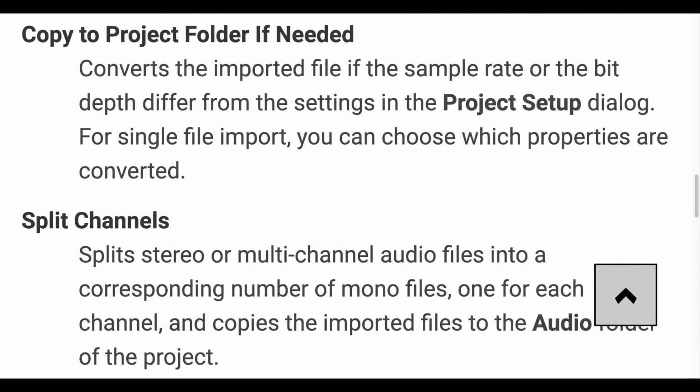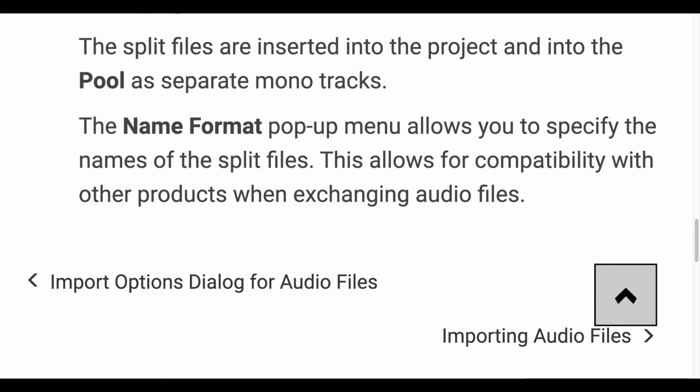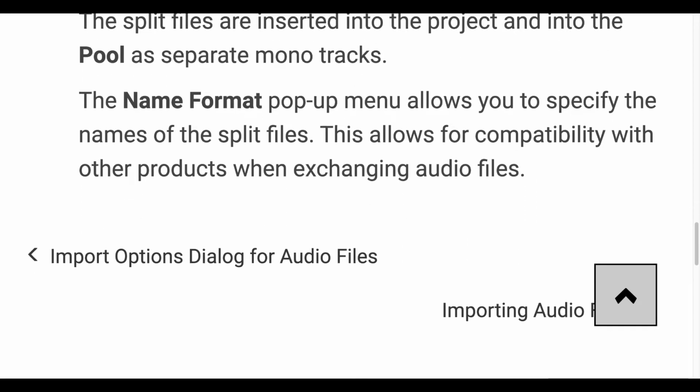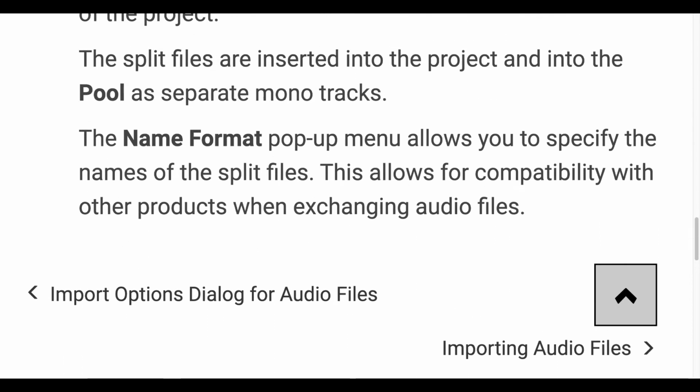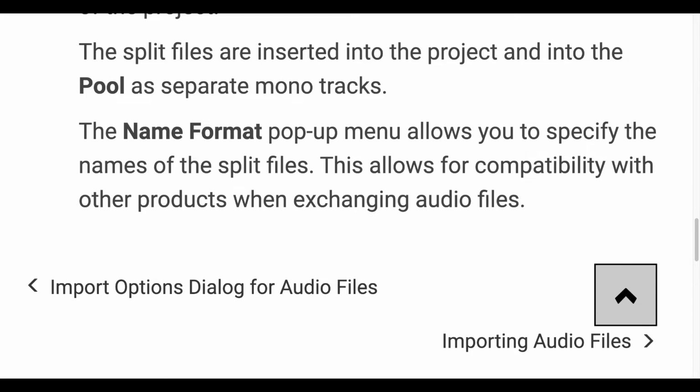Split stereo or multi-channel audio files into a corresponding number of mono files, one for each channel, and copies the imported files to the audio folder of the project. The split files are inserted into the project and into the pool as separate mono tracks. The Name Format pop-up menu allows you to specify the names of the split files. This allows for compatibility with other products when exchanging audio files.